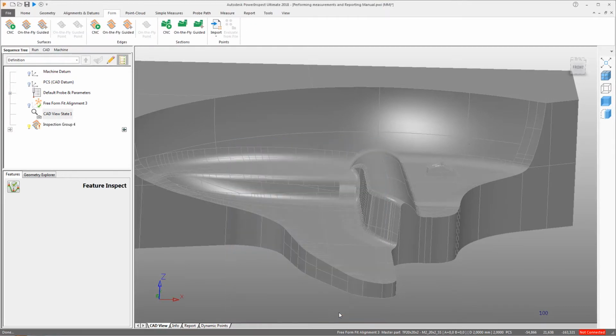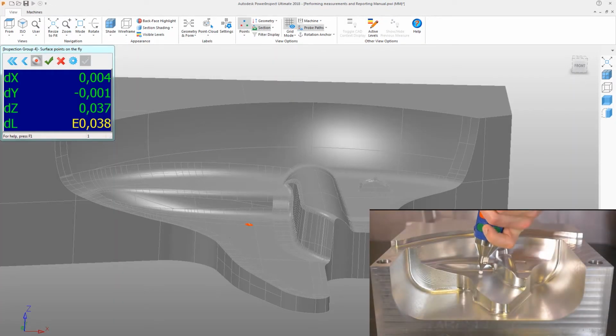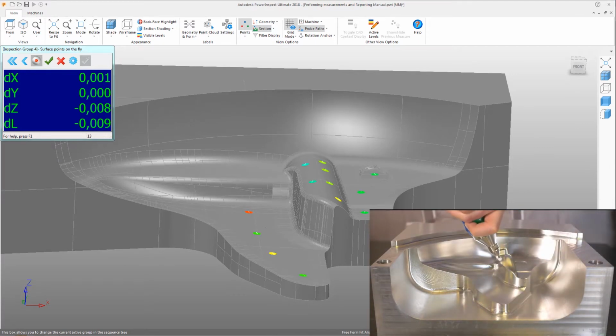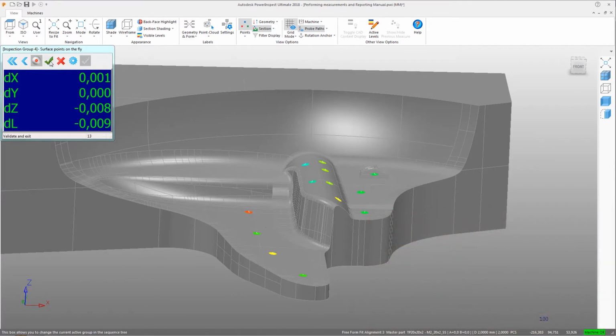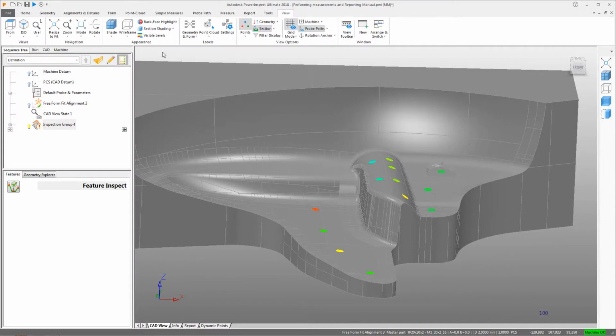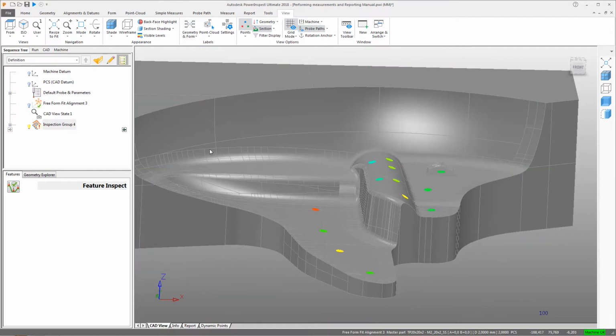So let's create a group. Now we'll add points as we're measuring the part during the inspection playback. On completion of acquiring the points, click on the OK button to close the dialog. We can see the result immediately when each point has been acquired, with PowerInspect's intuitive color-coded deviation confetti, pins, and labels. Green denotes points within tolerance, red points are above tolerance, and blue points are below tolerance.